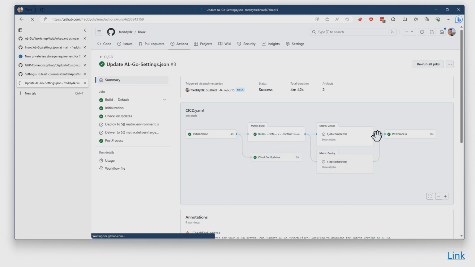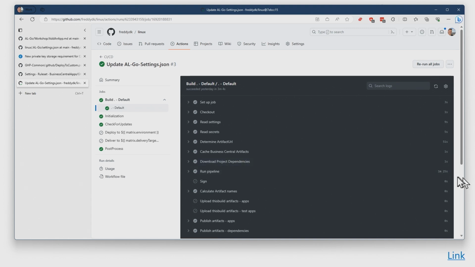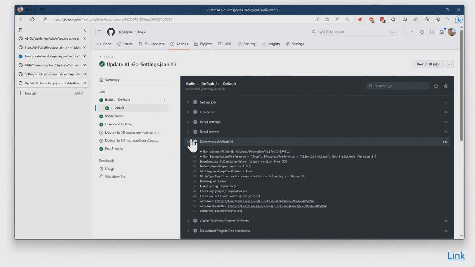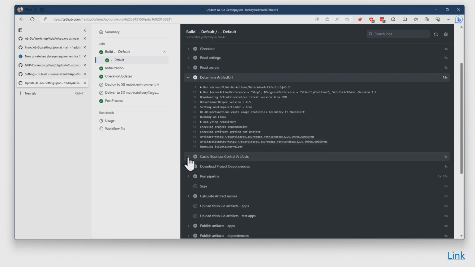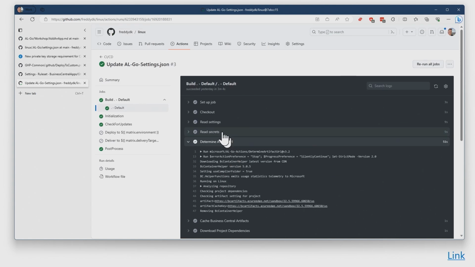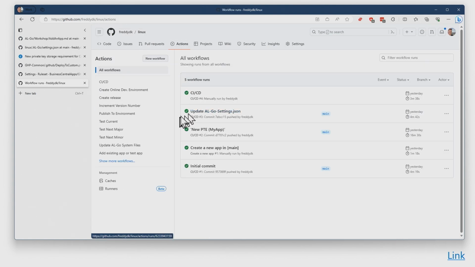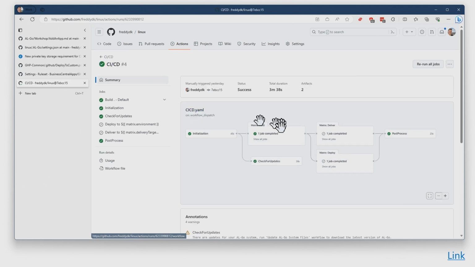And 3 minutes and 4 seconds for the build, and 1 minute and 25 seconds for the run pipeline. And the determine artifact URL takes 51 seconds. This is actually where it downloads the Business Central artifacts to the runner. And then there's a step here called cache Business Central artifacts, meaning that if I run this build once more, and I of course did that, then it takes 3 minutes and 38 seconds. So it goes an entire minute faster.